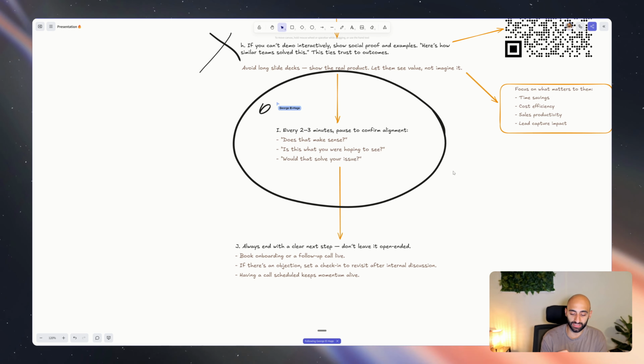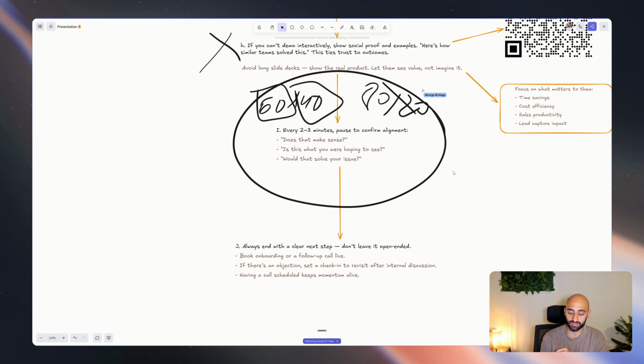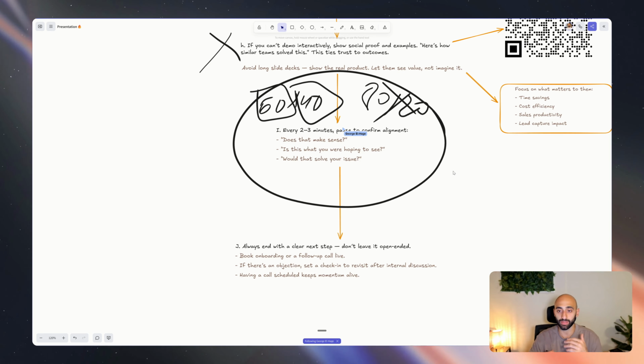You're looking for a 60-40 ratio. I think that's kind of the sweet spot. You talk 60% of the time, they talk 40% of the time. What you don't want is an 80-20. That is horrible because you just keep blabbing and blabbing and blabbing.